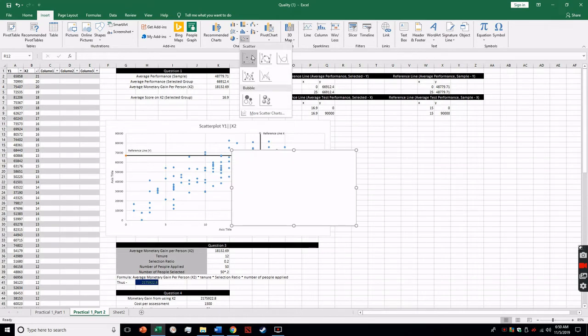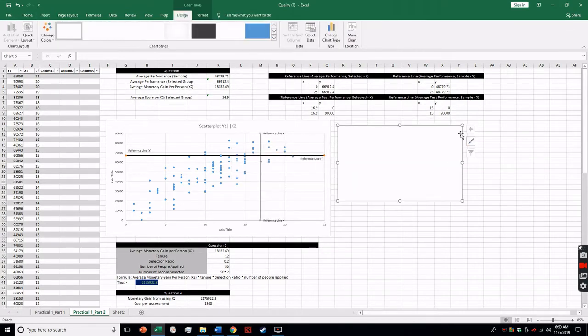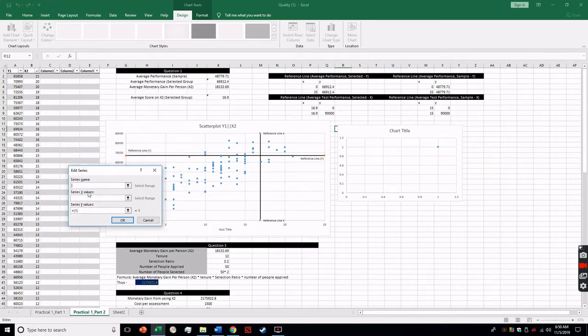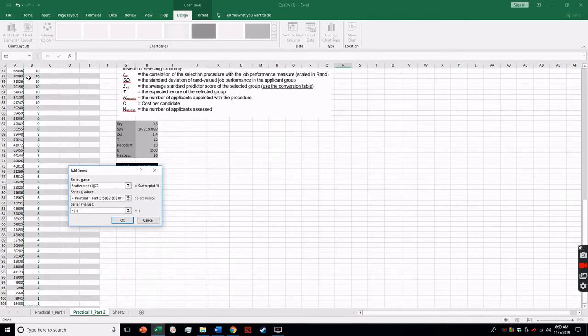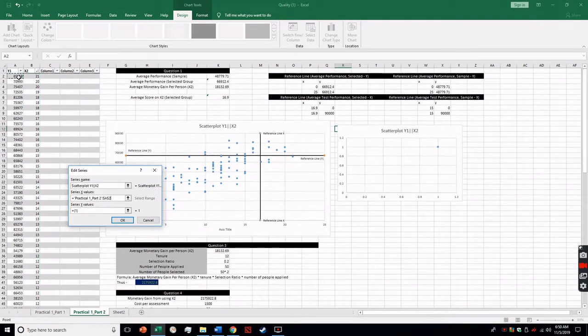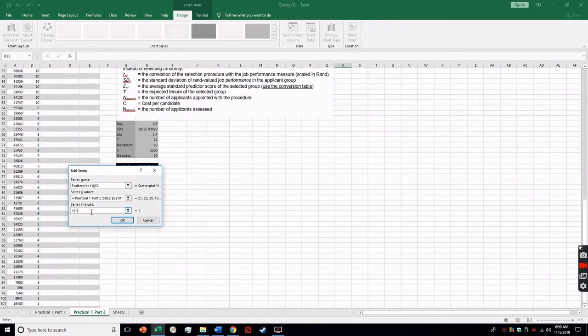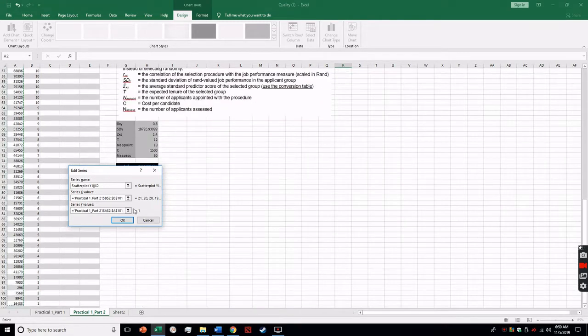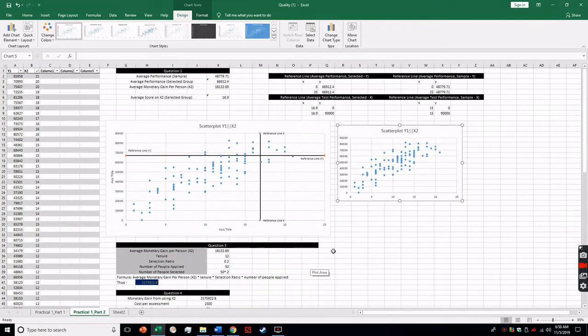So we go into scatter, and now we want to select our data, which is up here. We need to add a legend entries or series. You can make the series name whatever you prefer. I just usually go with the standard plot y1 x2. The series x values includes all of these downwards, and the series y values also are dependent on our criterion variable. So when we say okay, we see that now we've got a scatter plot created here.